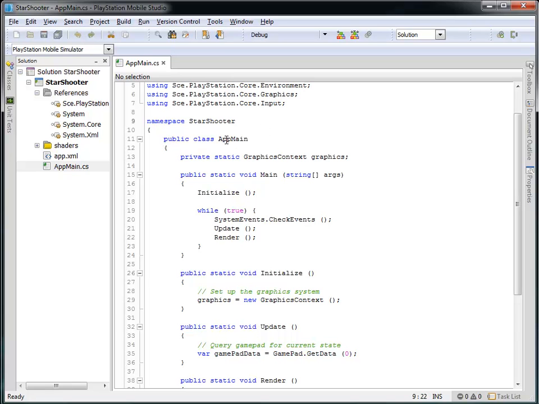The public class AppMain is our main program, so I'm defining a new class, and we'll talk about what object-oriented programming and defining classes are a little bit later. And then here we have a private static GraphicsContext called graphics. This is a variable that we'll use later in our code to draw things to the screen.